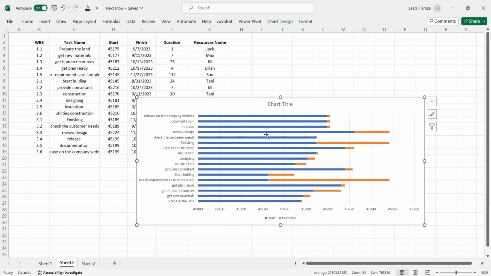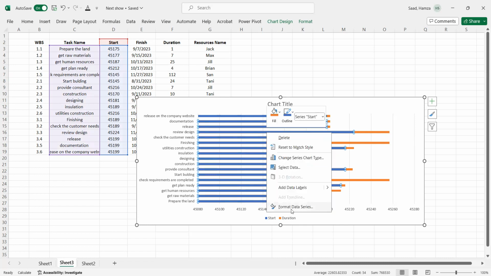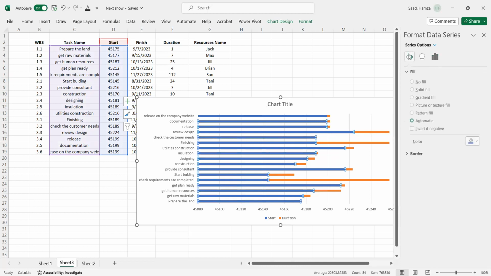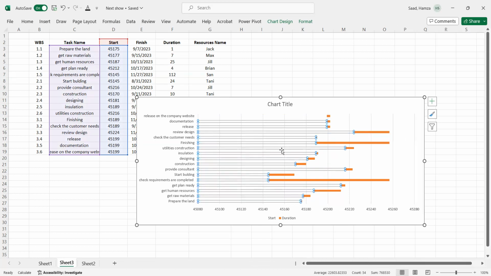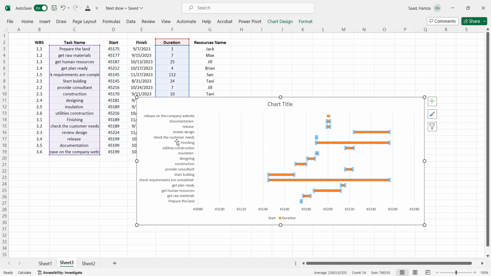Now we need to remove this blue figure, by going to format data series and going to colors and saying no fill. Here we have no fill for this figure, but it's still used here. Okay. Now after that, we need to know how to change this one.